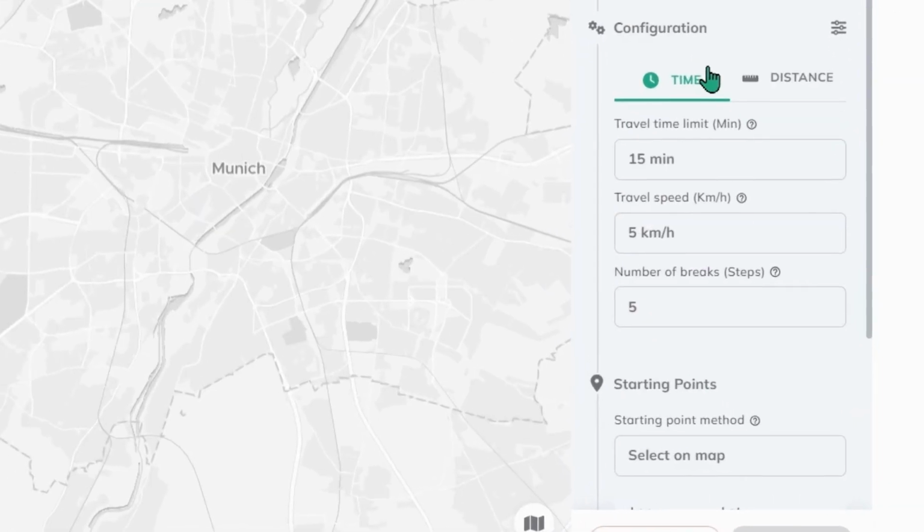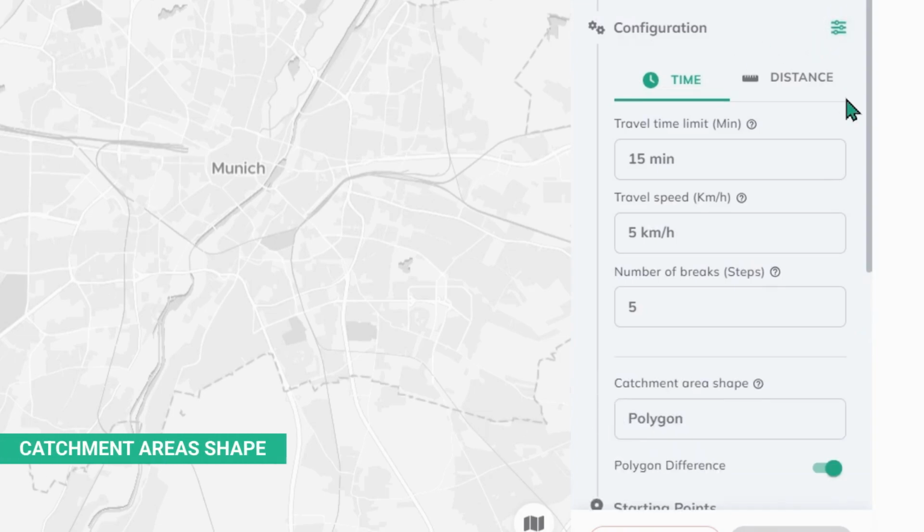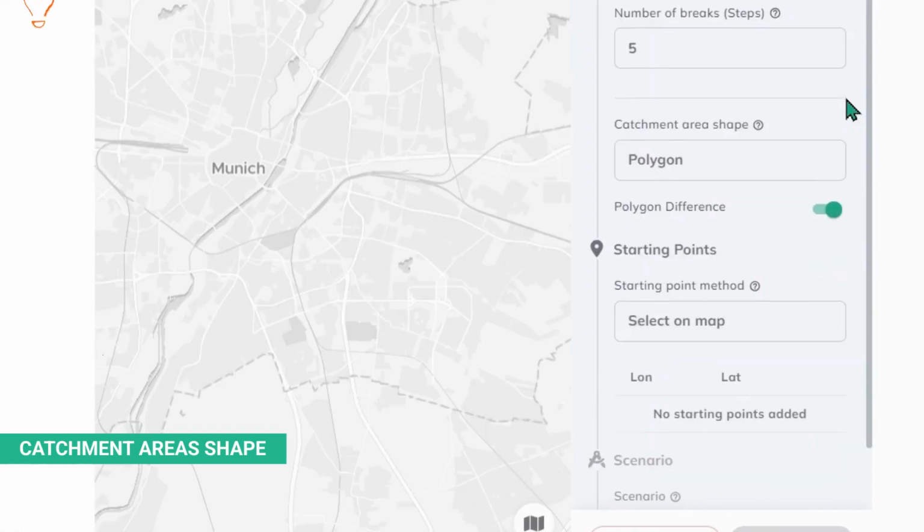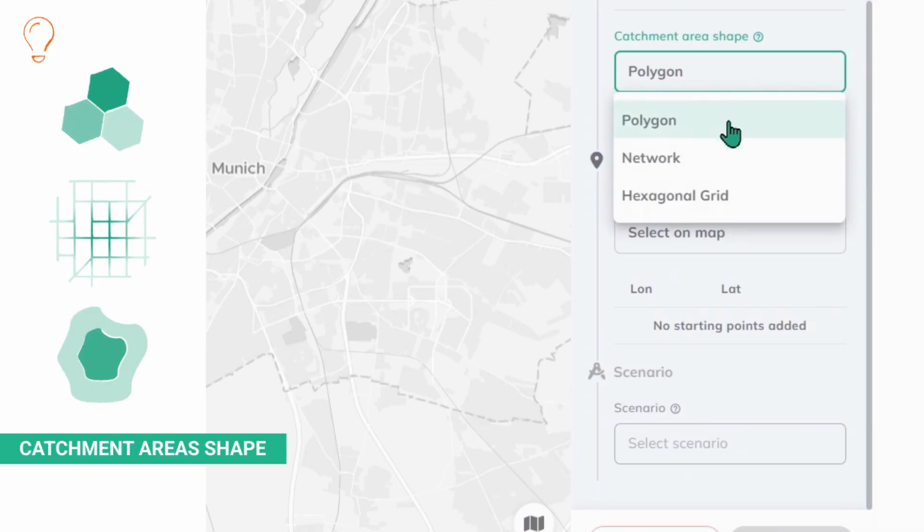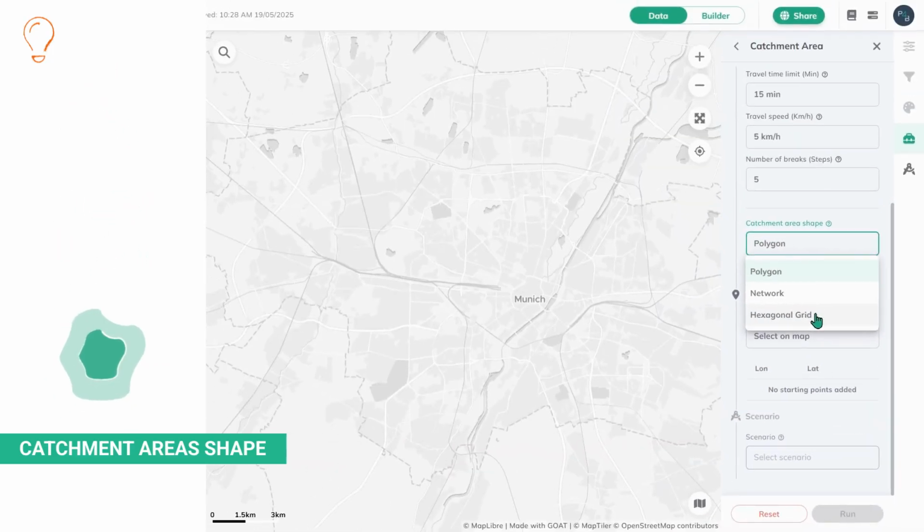With the small icon, you can open the advanced settings under the configurations. This will allow you to change the catchment area's shape. It can be polygon, network, or hexagonal grid. This time we'll work with a polygon.